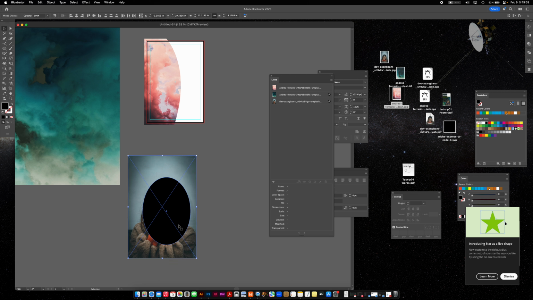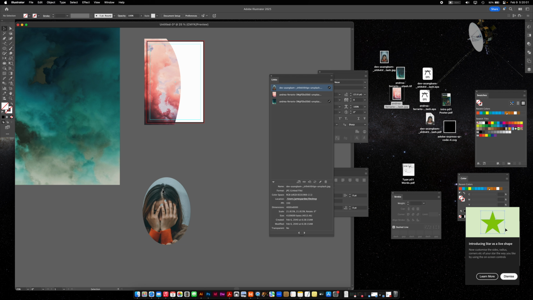And then select both and hit Command 7, and then you have your mask. And then I can go in here and adjust the image behind.